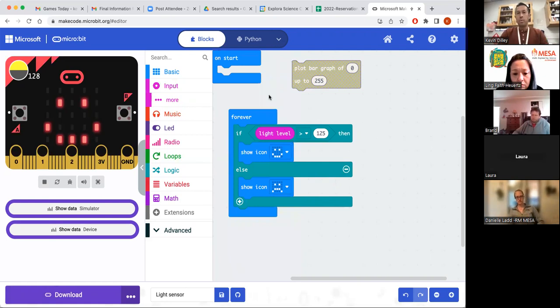One last thing I want to show you with the microbit is how we can use it to control a motor, for example. Okay, so let me stop sharing for a sec here so that hopefully you'll be able to see me a little bit better.